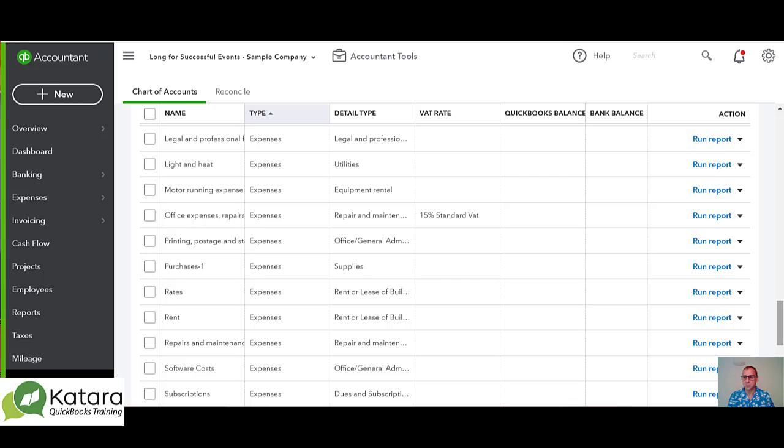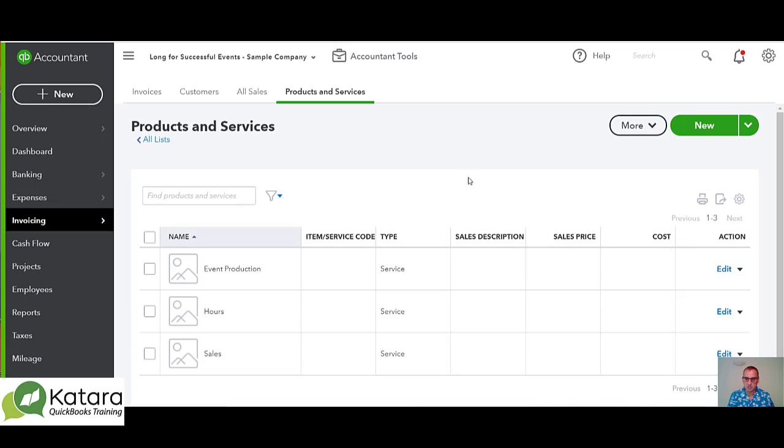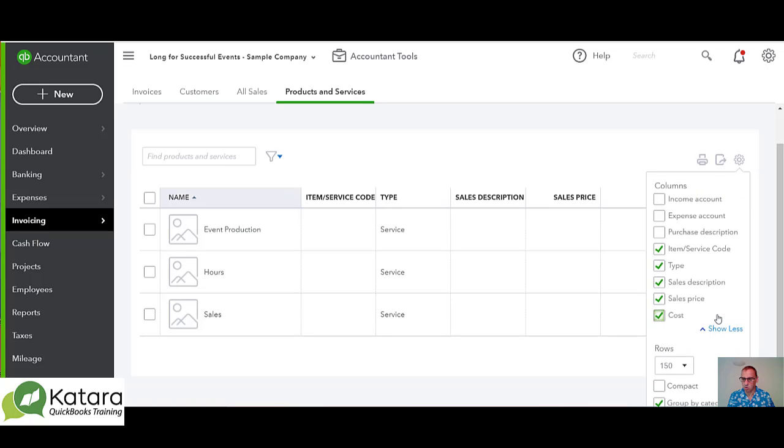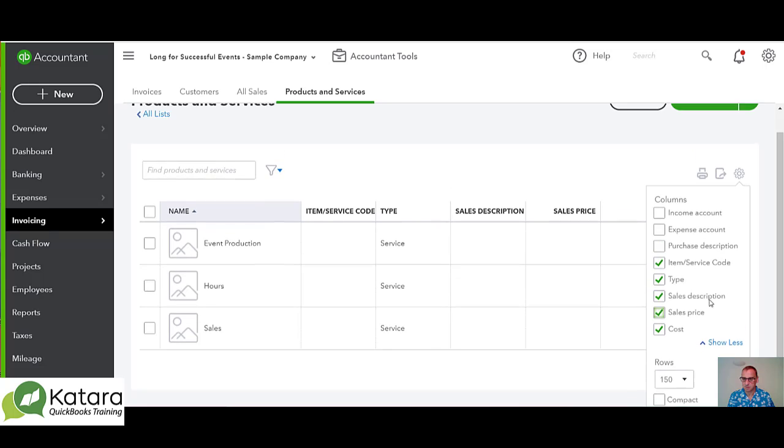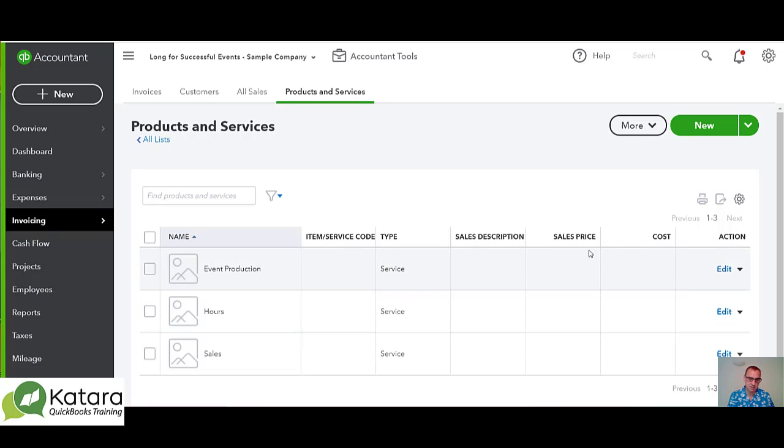After that, we'll look at the product and service list. So again, through the gear in the top right here, I can go to products and services under lists. On the product and service list, you may not immediately see in here the VAT code that exists for a particular product or service. You can go to the little gear here, and if we show more, we've got options to add in different types of columns, but you'll see here there's no option to see a VAT code in here. So we will have to look individually at these items, and there may in some instances be quite a few to see what the defaults are.